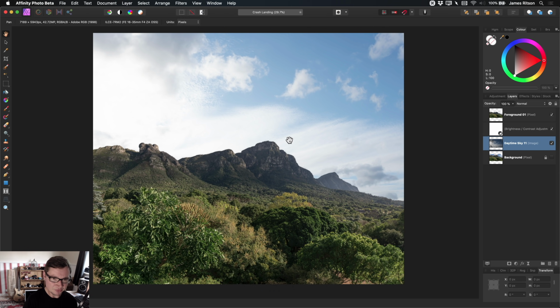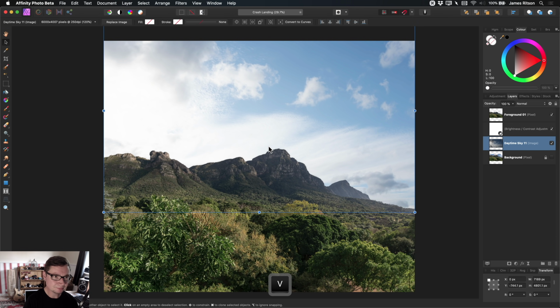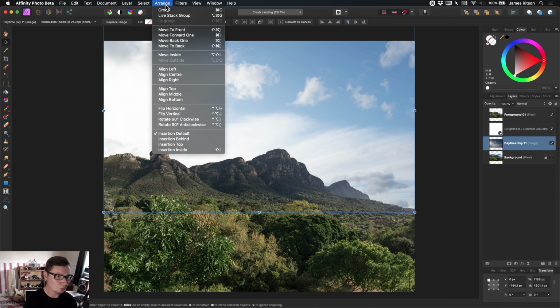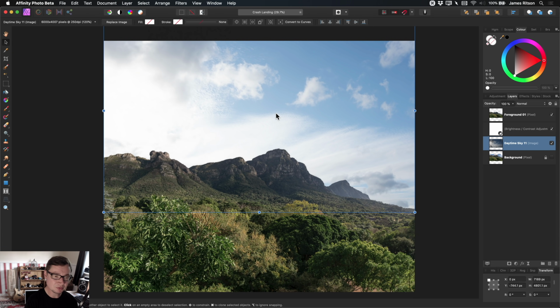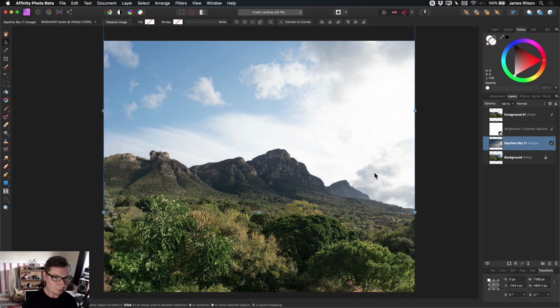So we select the sky. This is important. Have the move tool selected. Then we can either go to arrange and flip horizontal, or my preferred method is just to right click, transform, flip horizontal. Again, it's entirely dependent on your preference really. Both do the same thing, and now this scene looks more correct in terms of lighting.